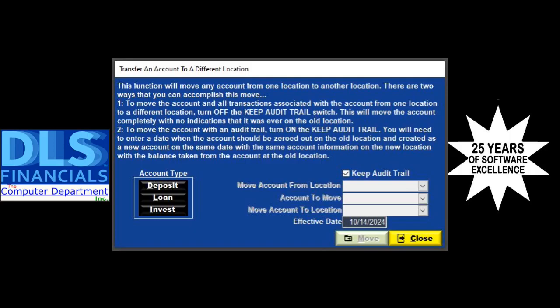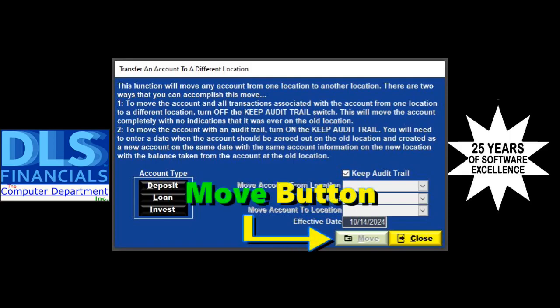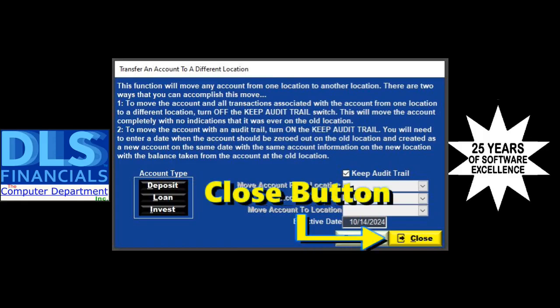If the process is with an audit trail or a transfer, then the effective date of the transfer will need to be entered before the Move button will turn on. Clicking the Move button will start the process. If you decide not to process the move, then click on the Close/Cancel button to exit the form.